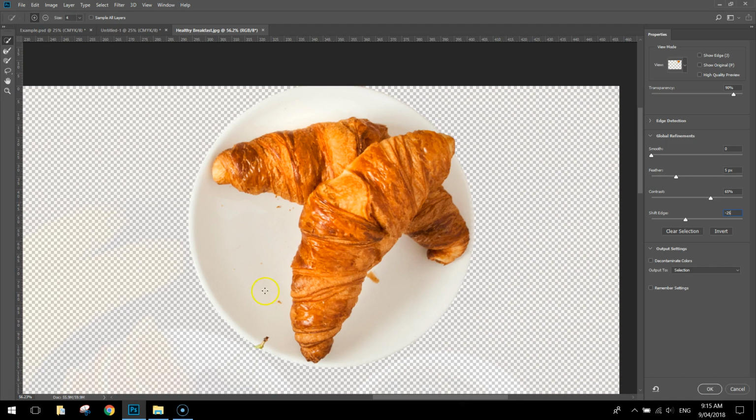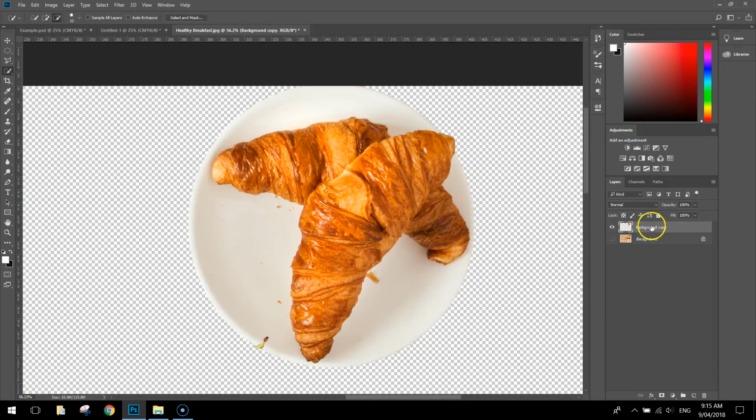So what I'm going to do is just down the bottom where you've got output settings, I want you to change where it says output to selection. I want you to change it to a new layer. So this selection now will pop up on a new layer. Click OK. You'll see a new layer appears. It's called background copy, but you can delete that and just write in croissants.